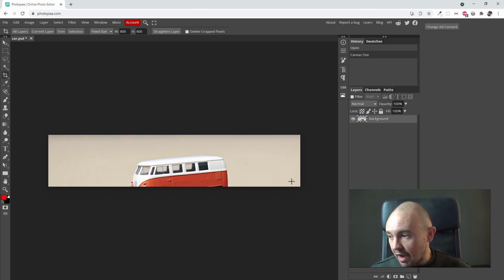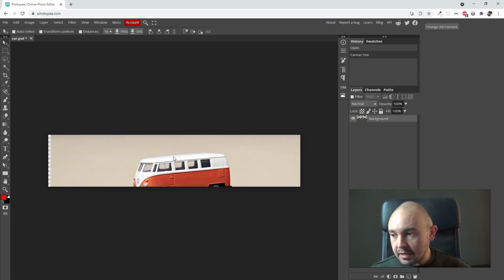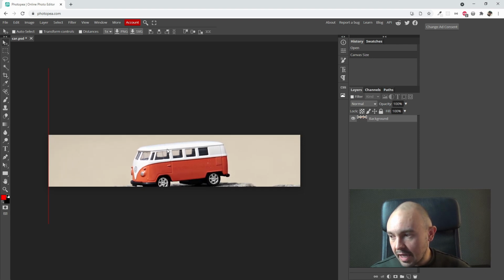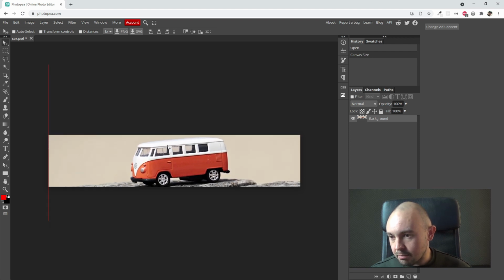Now, since we have our canvas set to the size that we want, we can move the content of this image inside it. What we need to do is to choose the Move tool from here, and now we can grab our image and set it exactly as we want. So we want this car to be in the middle as it is right now. Save it on our computer and place it on our website.